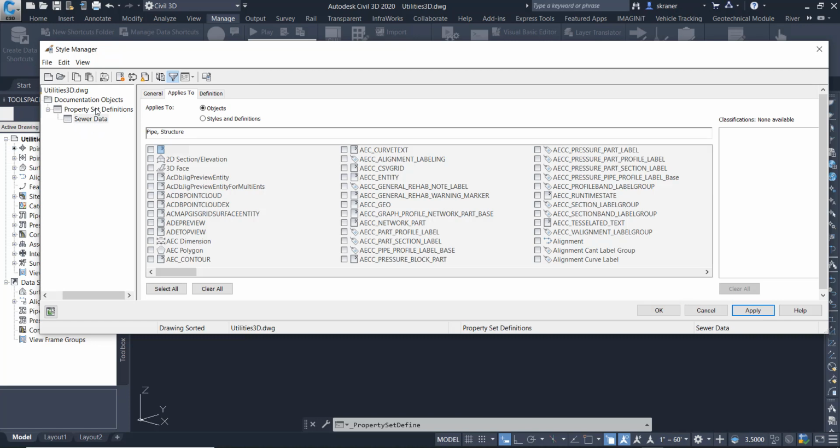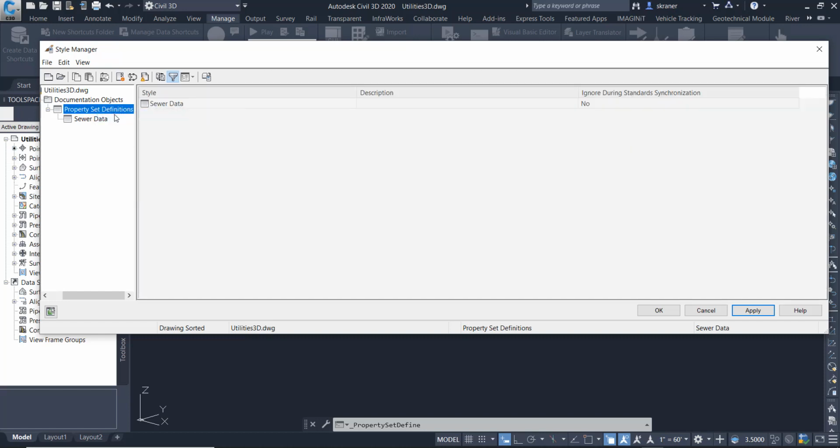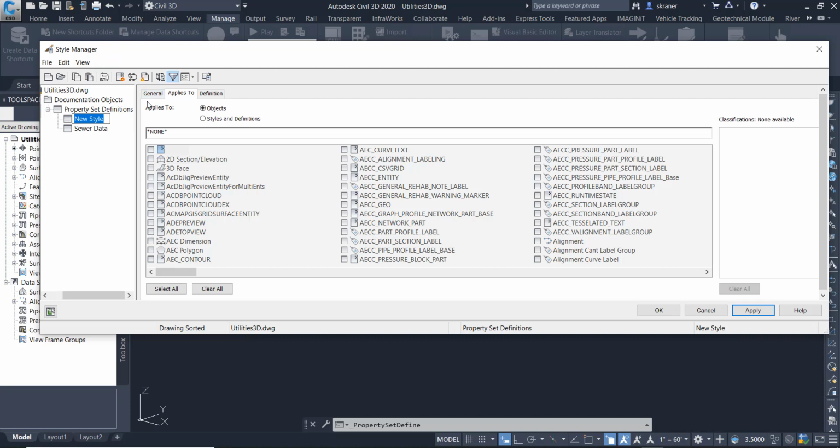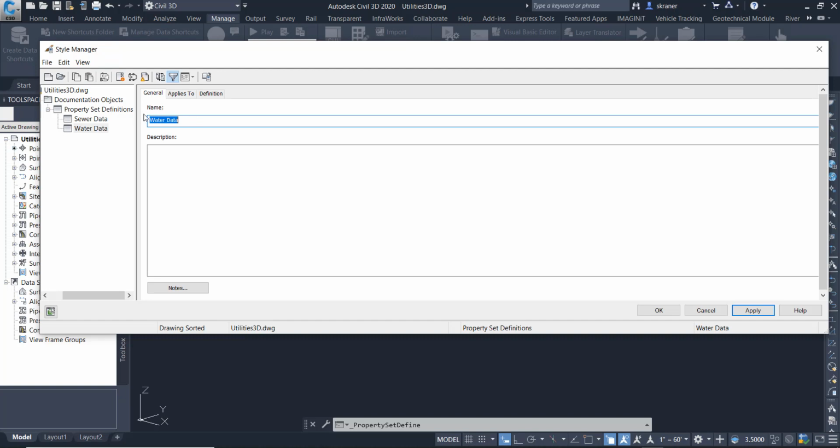I'm going to go ahead and add a water property set definition. Select new. Again, I could have entered the name on the General tab. I can also enter a description here. Next, I'll go to the Definition tab.